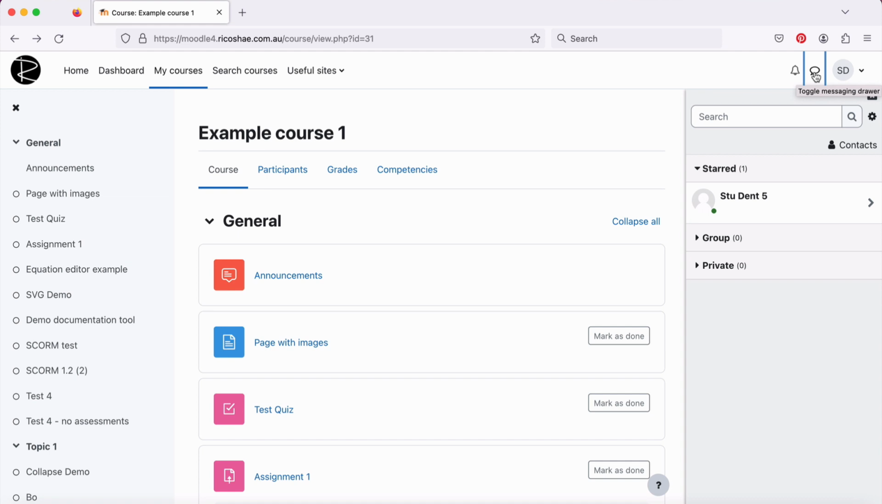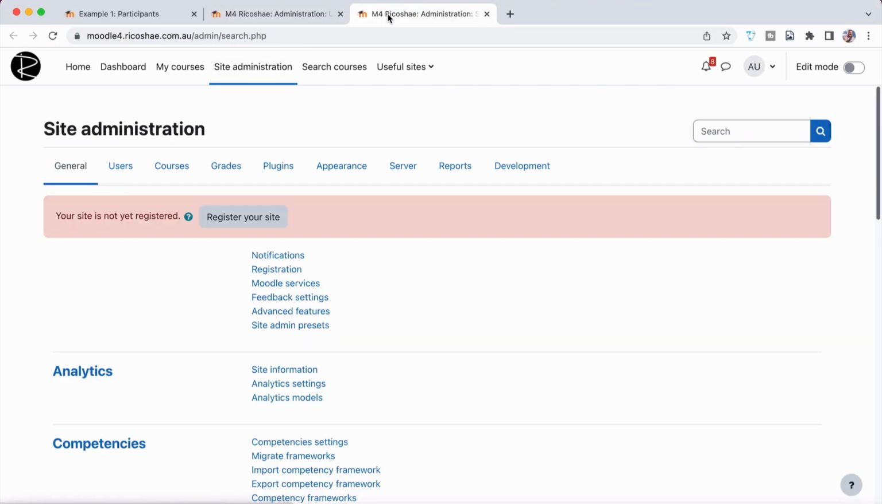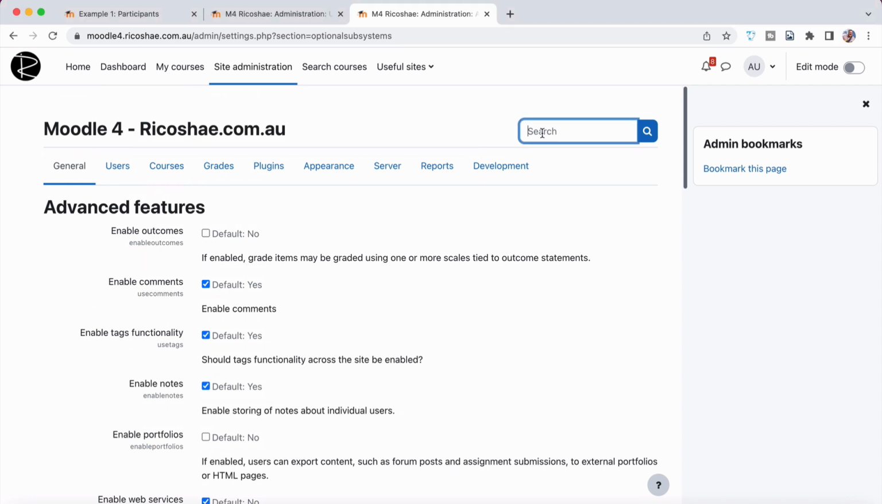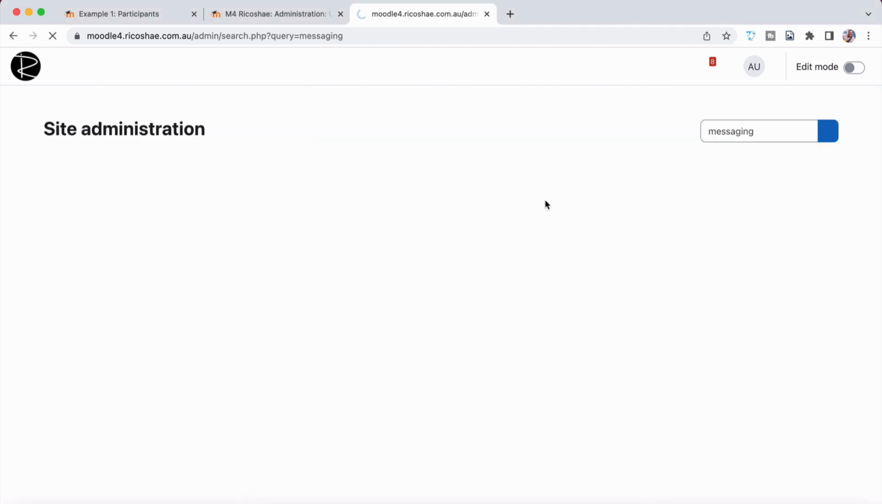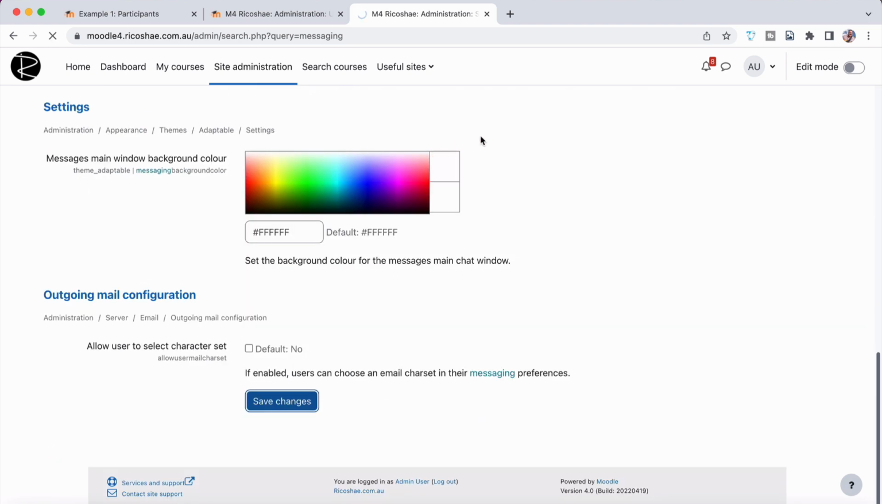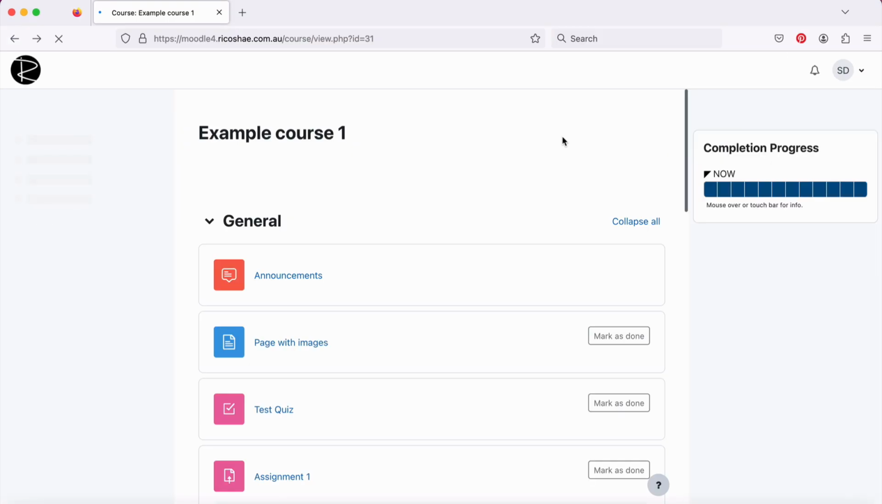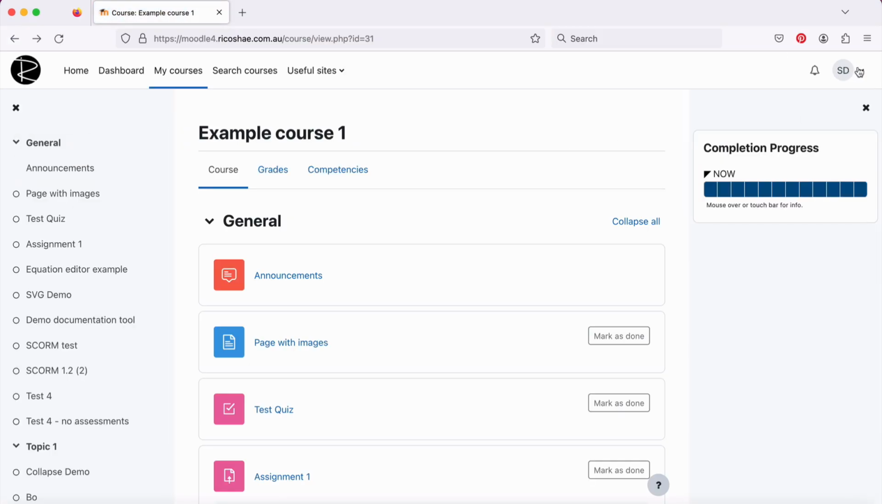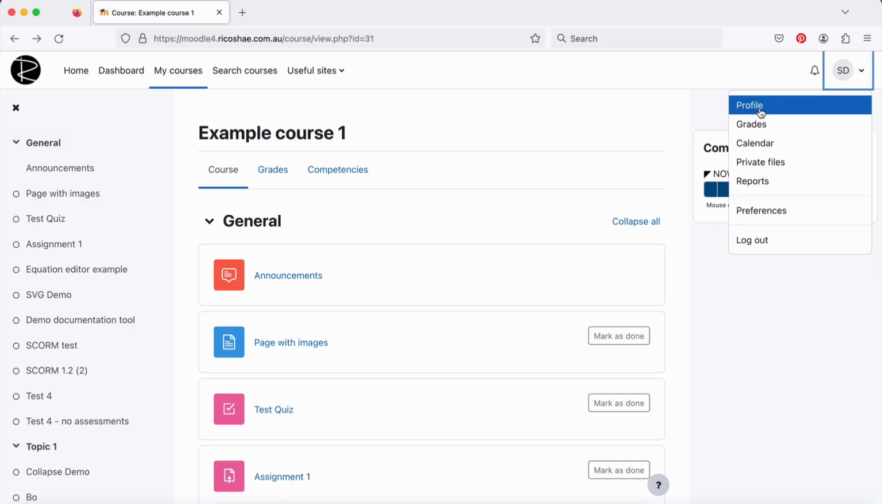Can we turn messaging off for students? Let's go have a look. We're going to go into site admin and I'm just going to search messaging, because that's what it's actually called in Moodle. If enabled, users can send messages to other users on the site. Let's turn that off just there. All right, jump back to our student, reload. All right, messaging is now gone. So far, that's pretty good.